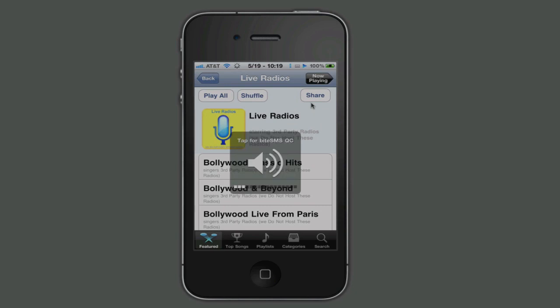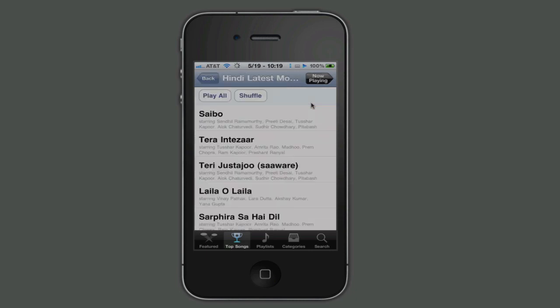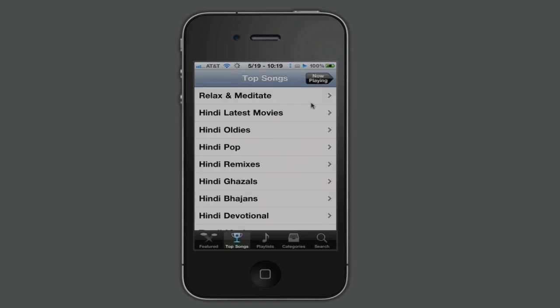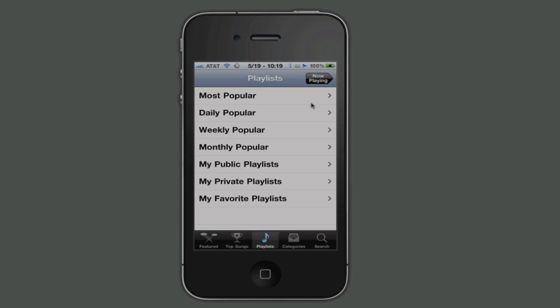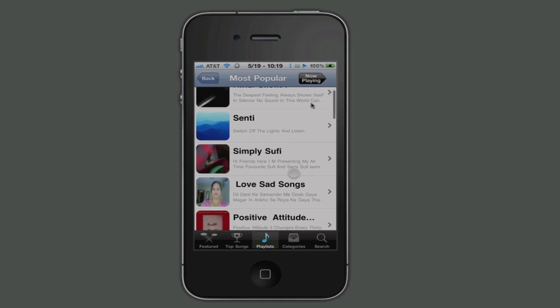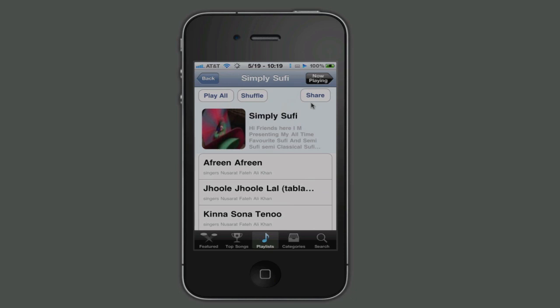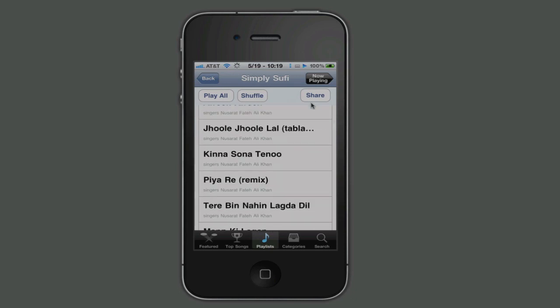In addition to this, they also have a concept of the top songs, and they have different categories. So you have Hindi latest movie songs, again very similar to the previous application I showed you, and then they have other collections of oldies, pop, remixes, so on and so forth. They also have a concept of playlists where people have created these playlists based on their own interest, and people have rated these, and that's how you have the most popular lists. Once you identify a list, you can see all the songs that are part of that collection. So it's a pretty neat application as well, and you can check it out as well.